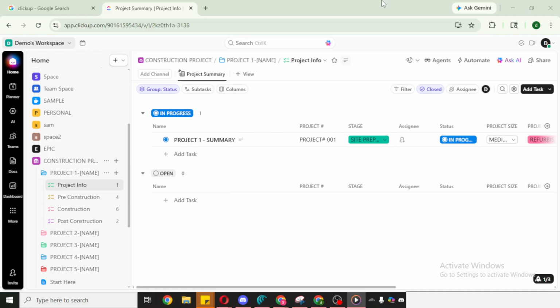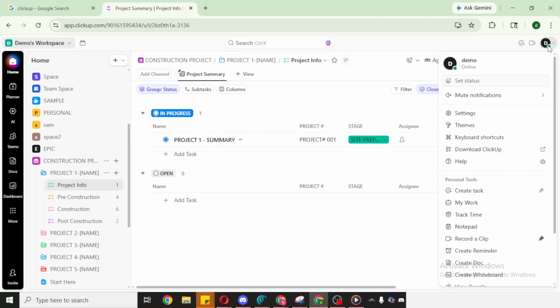Start by opening your ClickUp account. In the top corner, click your profile icon and open Settings. From there, go to the App Center. Scroll down until you find the Time and Capacity option and open it.